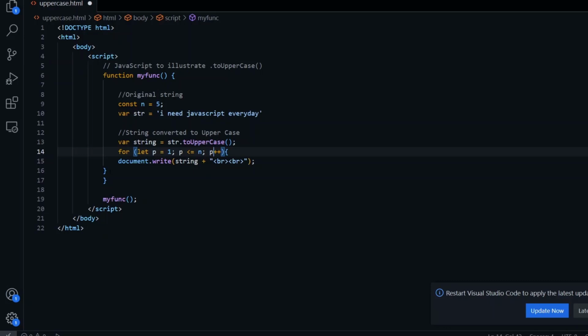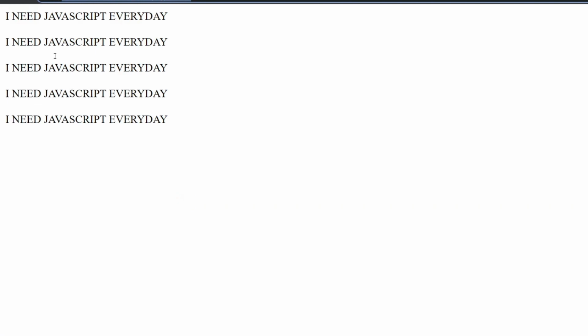So look at my closing brackets nicely. There's this one, which links to the for loop, and then the second one, which links to the function. And here I'm returning my function. After you finish writing your code, you need to save it and then run it. As you can see, it says "I need JavaScript every day" in capital letters 5 times.